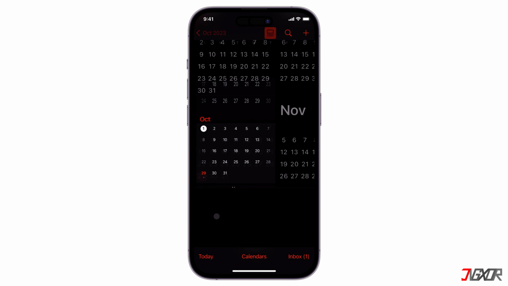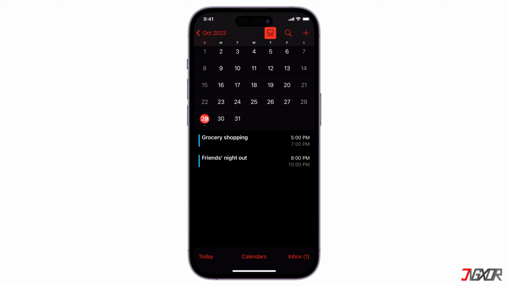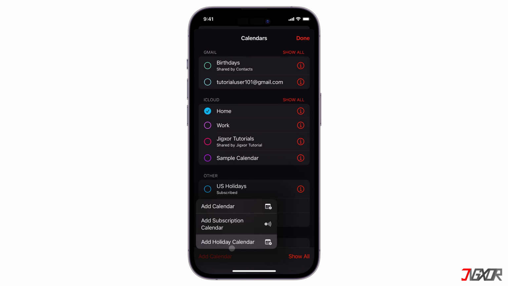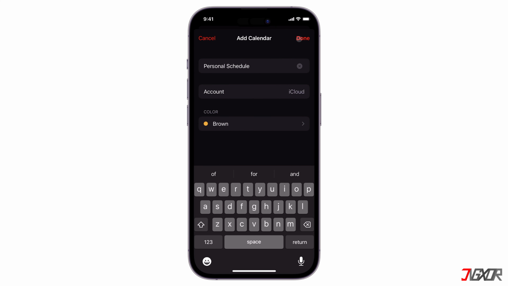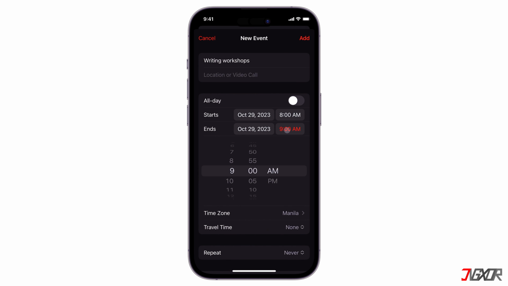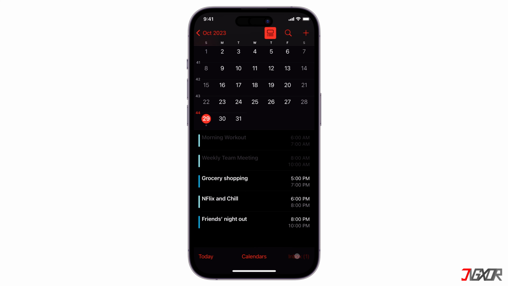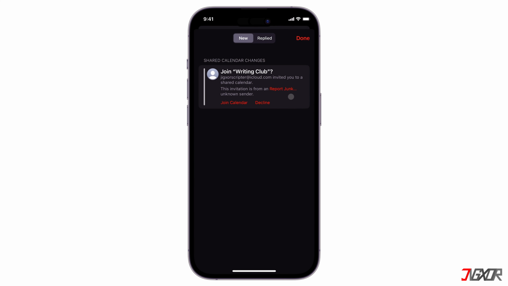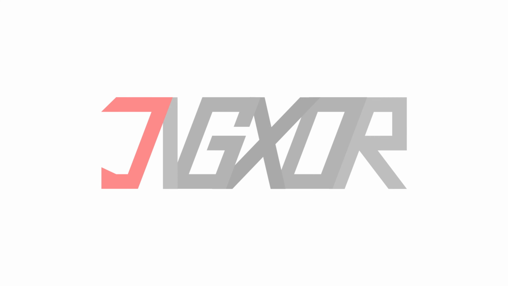Beyond simply displaying the current date, iPhone Calendar is a versatile application that lets you set up a schedule, add events, and more to keep your days organized and well planned. In this video, I will show you all the features you can do and give you some tips to effectively use the calendar application on your iPhone. Let's go.